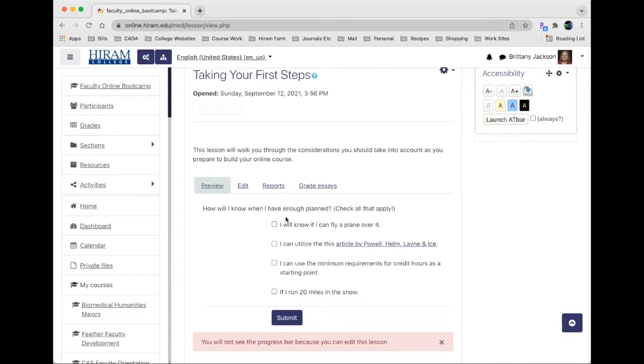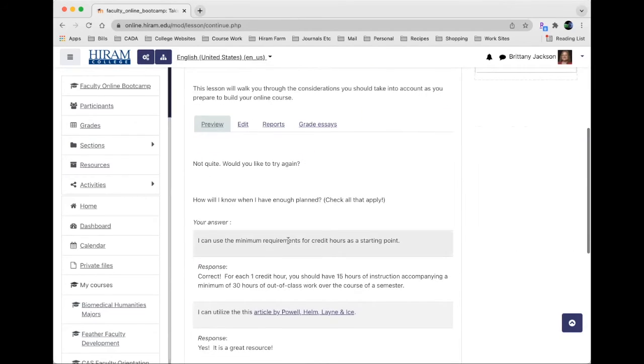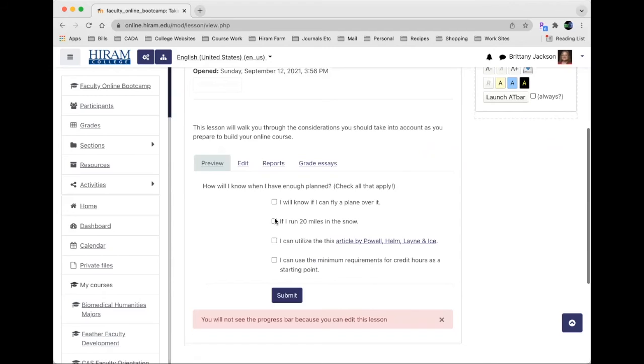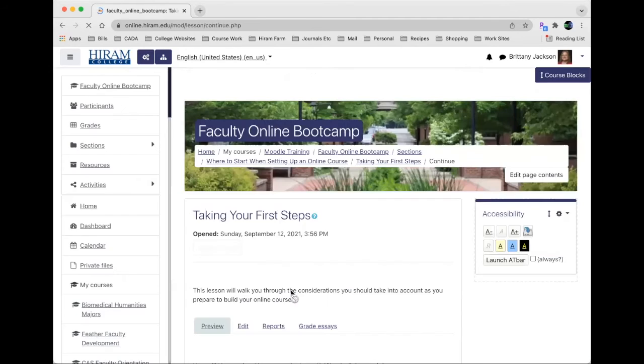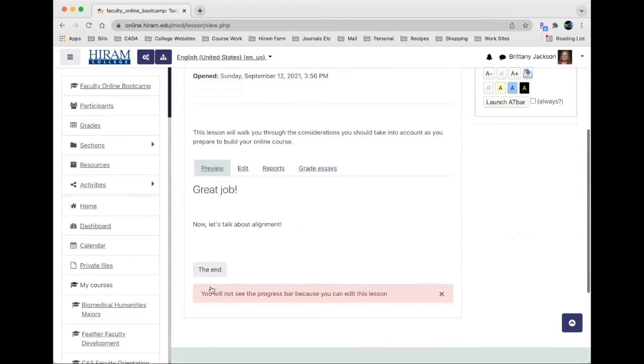And here I can choose one that's a select-all-that-apply. So, how will I know when I have enough planned? I can utilize this article. I can use the minimum requirements. I can run 20 miles in the snow, just so you can see what happens. So we got this one correct, we got the second one correct. And if I run 20 miles in the snow, why would you do that? Yes, I'd like to try again. I don't know why you'd run 20 miles in the snow. I'm going to be honest. If you hit I can utilize and I can use the minimum requirements, I hit submit now. Those are the correct ones. Hit continue. I can move on to that next page, and this takes me to the end of this lesson.